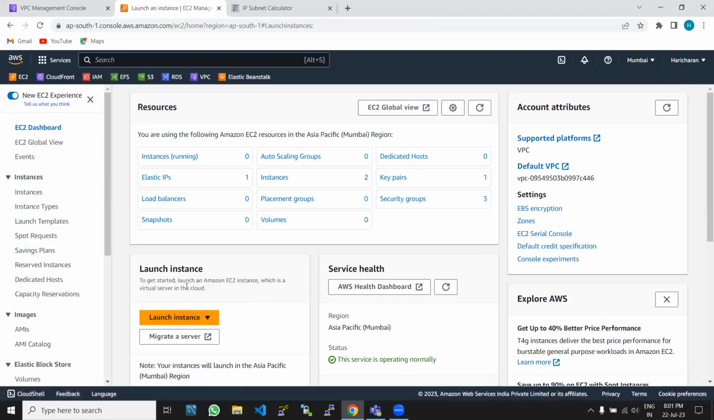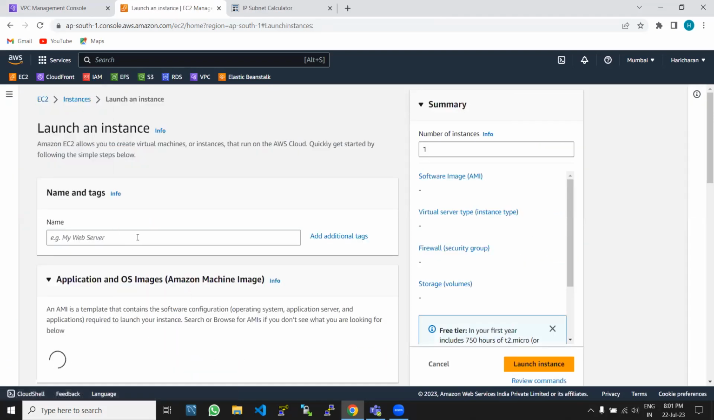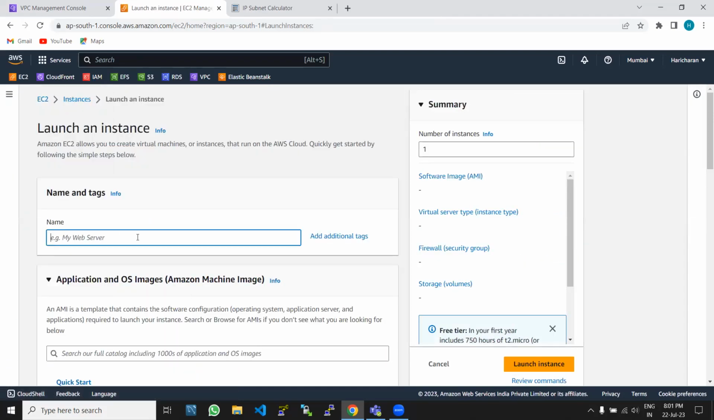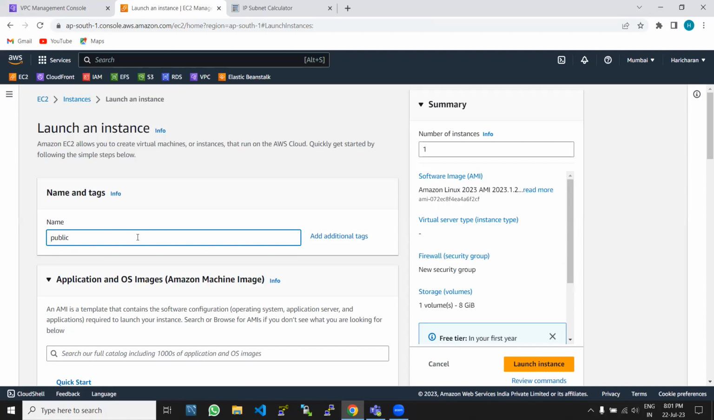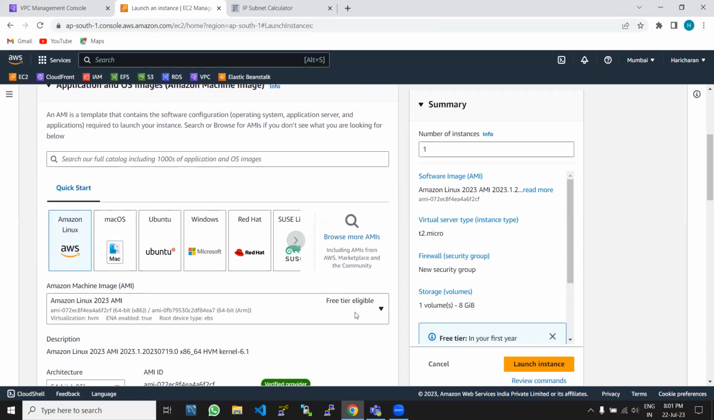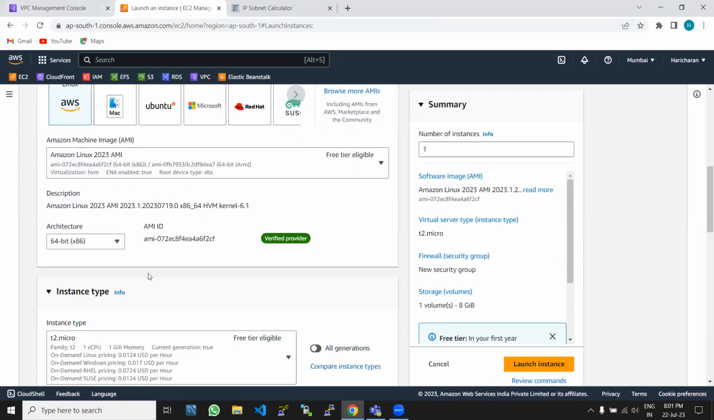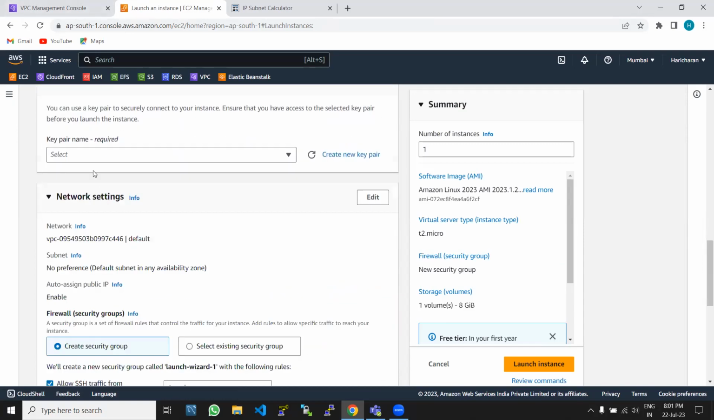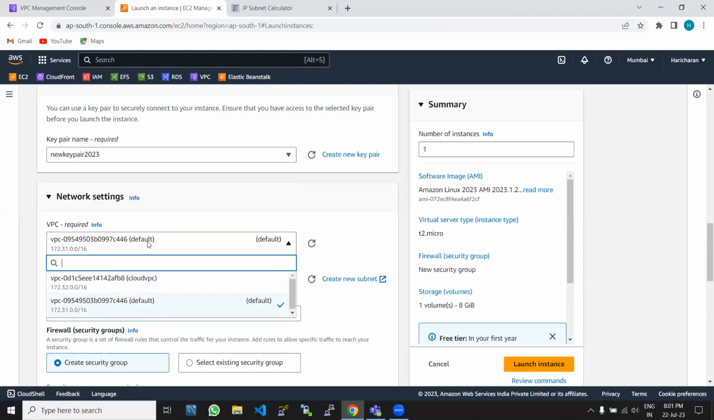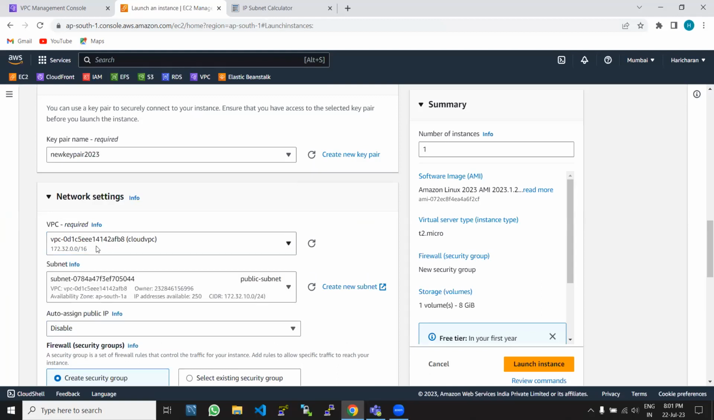So now let's launch instance, and here I'll be typing public server. So Amazon Linux, I'm selecting it. Instance is t2.micro, key pair is new key pair, and here when we click edit, instead of default, I'll find my network, which is cloud VPC. So I'll be selecting that. 172.32.0.0, which is given by me.